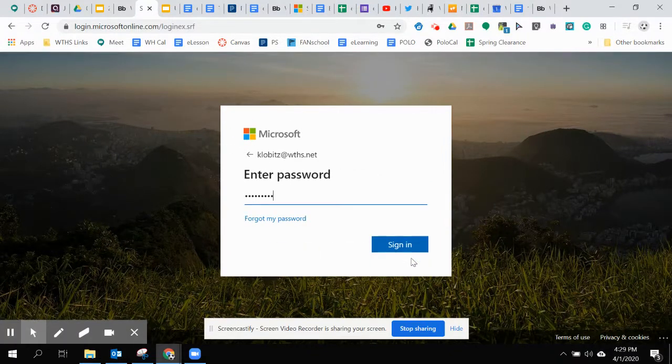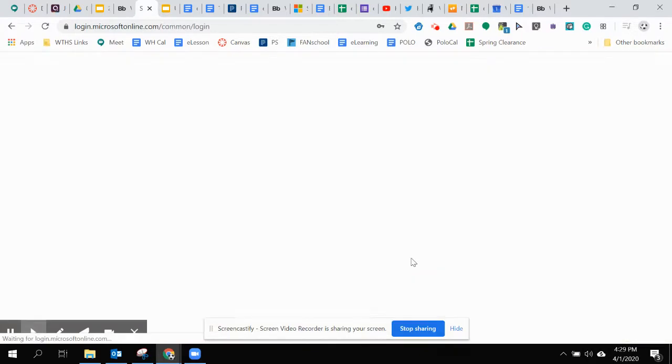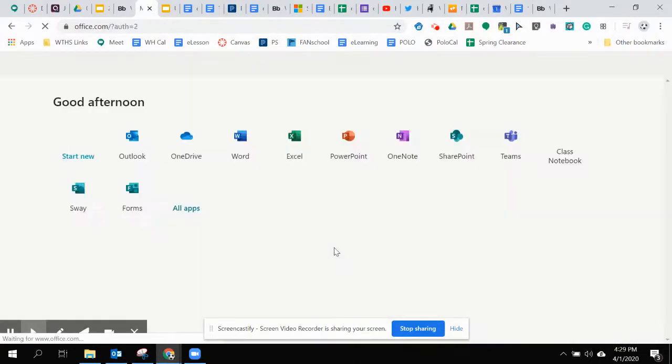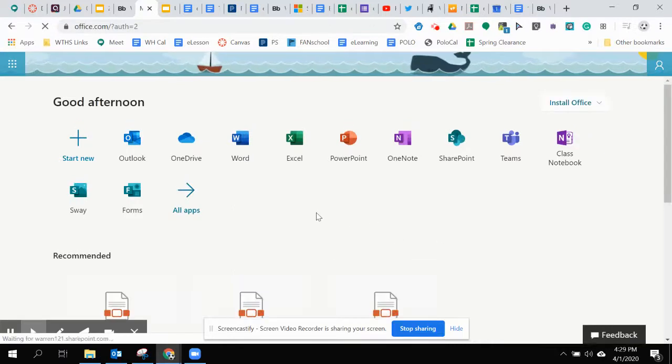Now, the first time that students do this, it's going to actually ask them for some other items, how they want things to be displayed. It'll ask for the time zone. There's a couple different prompts that it takes them through. But once they do that, it brings them right into their email account splash page.